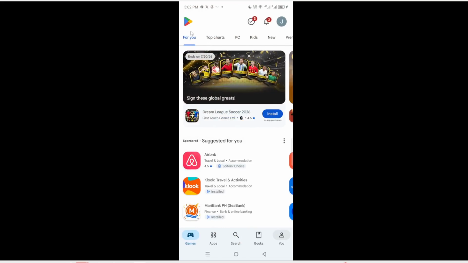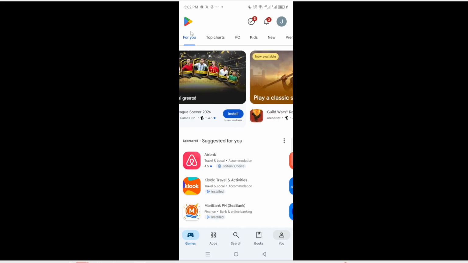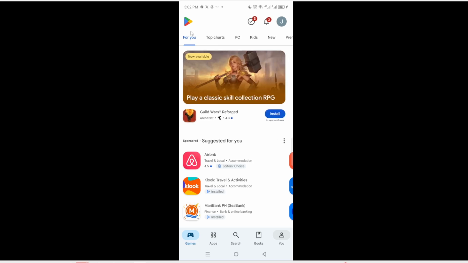This is important because the Google Play Store is the official source for downloading apps on Android, ensuring that you get the latest and safest version of the software. Once the Play Store is open, you will see various categories and suggestions which can be quite helpful.